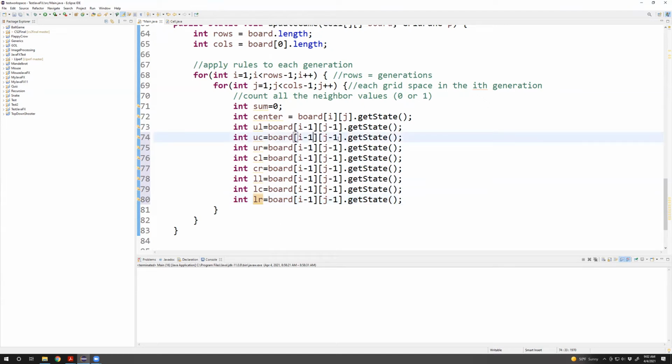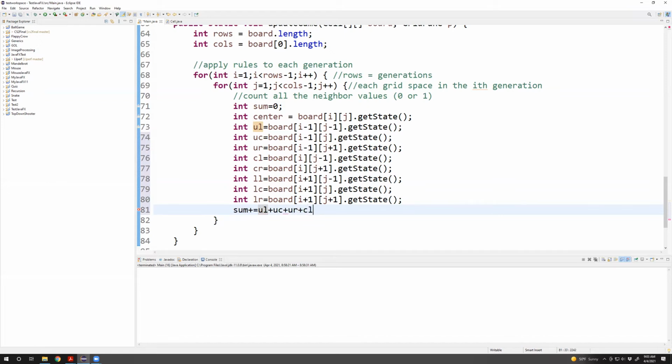So upper center, it's the same column, but up 1 row. Upper right is going to be the same, up 1 row. Actually, let me do, hold on. This should be, yes, this should be fine. So up one row to the right 1 column. The center is going to be the same row, but to the left 1 column and to the right 1 column. The lower will be a plus for each one of these. So plus 1, because we're going down 1 row. And then to the left will be minus, center will be the same row, and then right will be plus. And all I have to do is add all these together. So sum plus equals upper left, upper center, upper right, center left, center right, lower left, lower center, lower right. And that's the sum of my neighbor states.